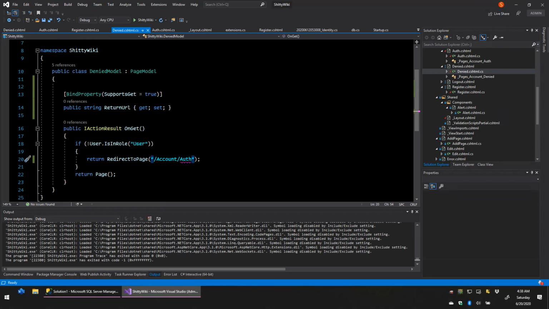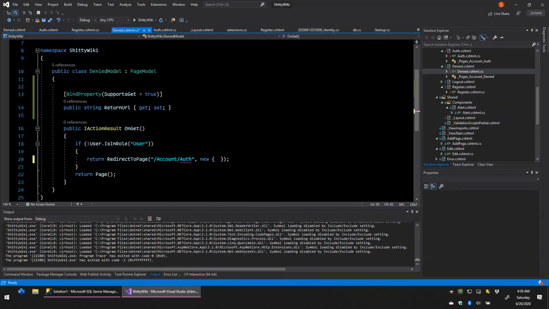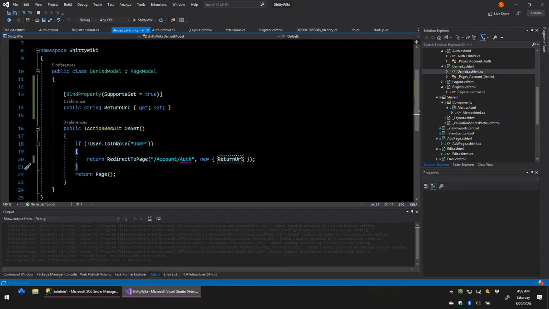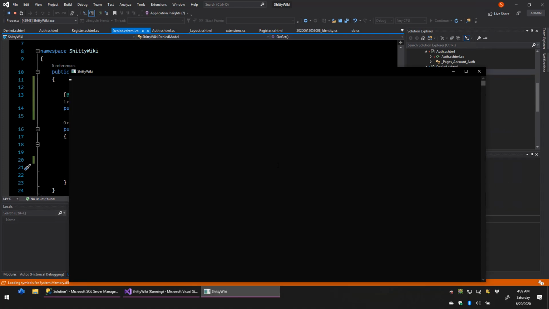And now we can pass that along in our redirect. So the way that we do that is we just create an anonymous object and I say return URL equals return. Actually, I think I can just do, I keep wanting to say that I can just do that, but I don't think I can. Maybe I can do it there. Okay, good. So that should redirect us over to the auth page. So let's see if that works. Let's see if that gives us what we're looking for. I'll give you a hint.